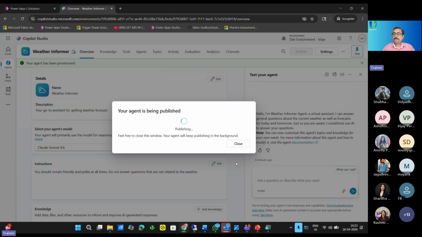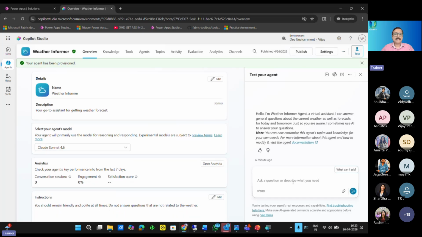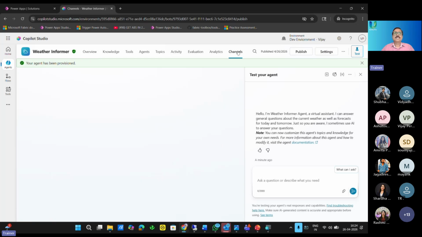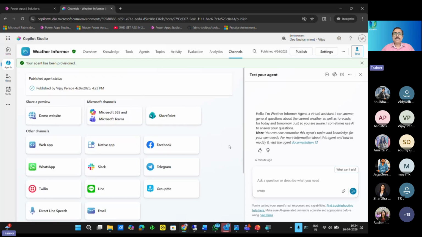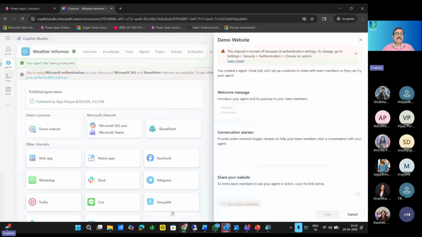Now it is publishing. Then I can go to test. I can test it and I can ask a question. Now I need to go to the channels and I can deploy it on various applications. Maybe it is a demo website. Maybe it is Microsoft Teams. I'm just selecting a demo website.